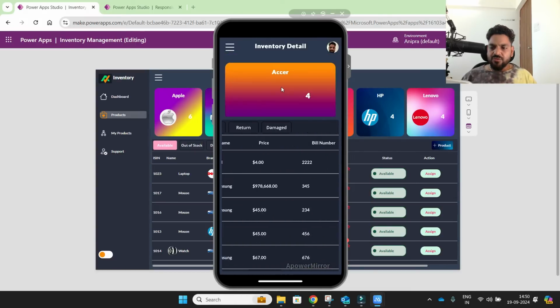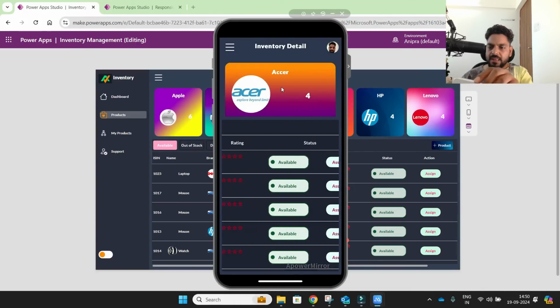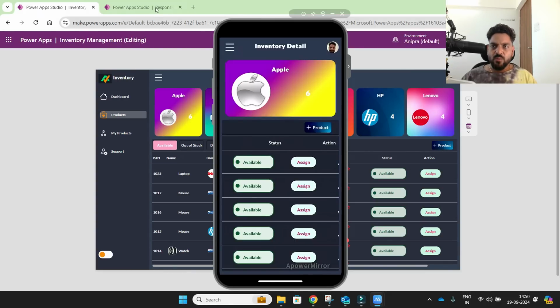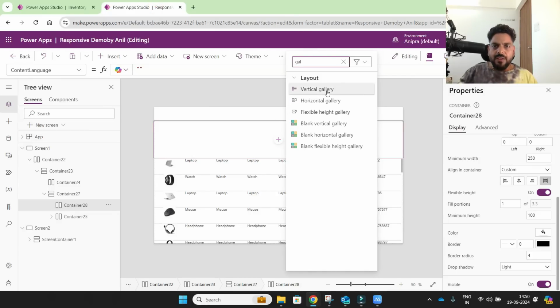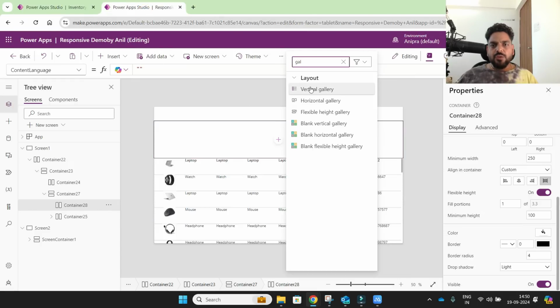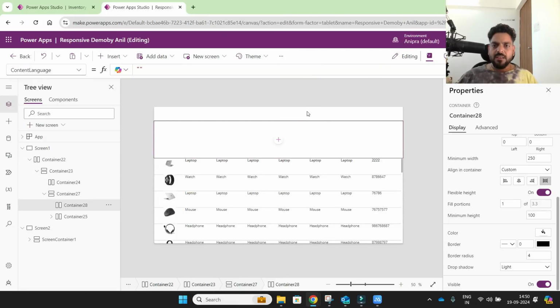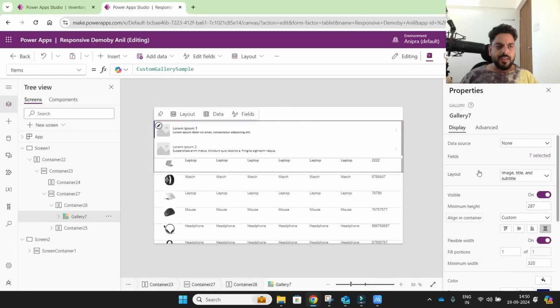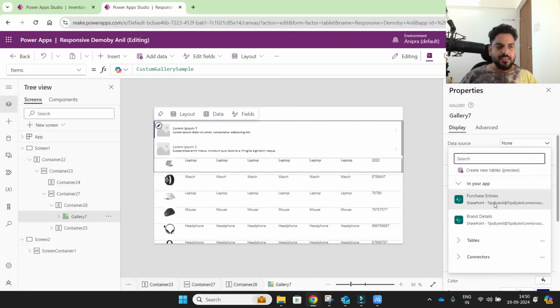This gallery we just created, I also want it horizontal if I open it in this mobile application. For that, these controls are moving horizontally, but we should not take the horizontal gallery. I will let you know why. Just add the vertical gallery over here, and this gallery we can connect with brand details.